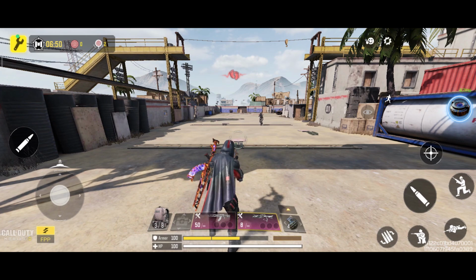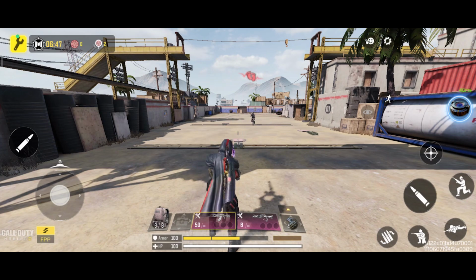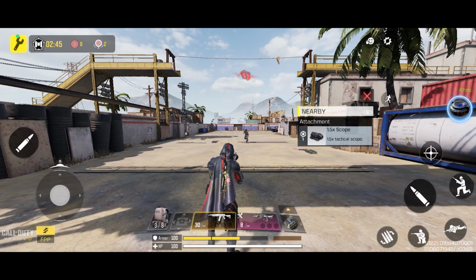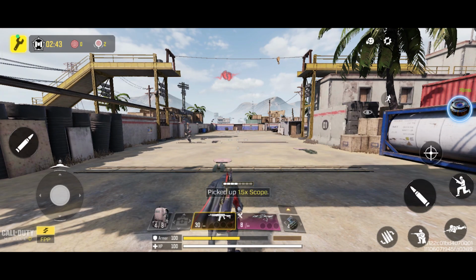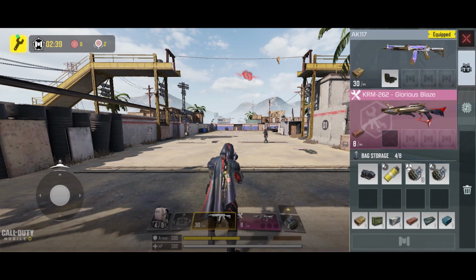With this approach, you can seamlessly and quickly switch from one weapon to another during combat without interruptions and with greater speed. The fast scope switch settings in Call of Duty Mobile are used to determine how to quickly switch between the scope and regular weapon modes in the game.